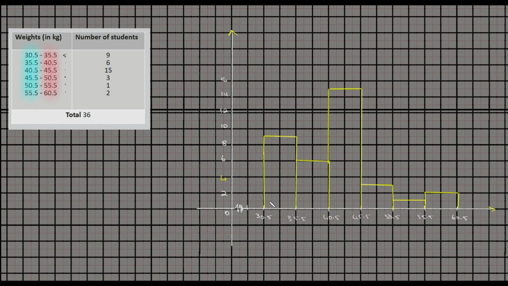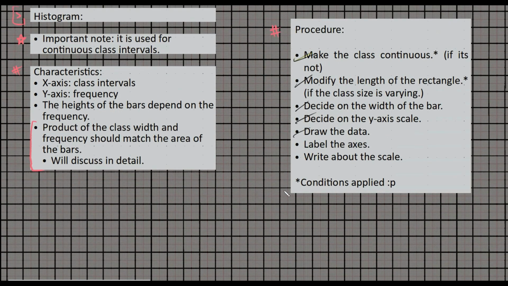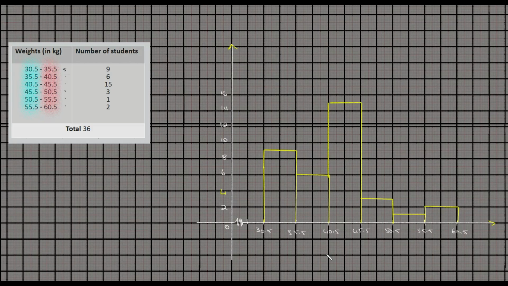And that's your set of data and representation. Label the axis. Okay, I didn't do that. Let's do that. Now let's label the axis. So we have mass, that is in kg, along the x-axis, and this is number of students along the y-axis.